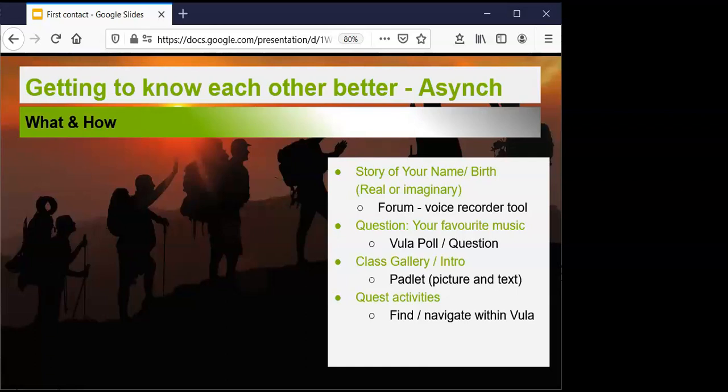And the quick way to do this, again, if you're going to be using Vula, you can use a poll, but an even easier option to use within Vula, on the lessons page, there's an option called question. And you can actually just ask them a very quick question. It's a very quick way of asking just one question and getting a quick response from them.